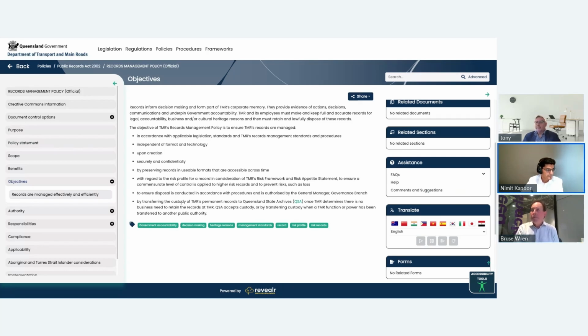Also, if there are any glossary terms in the content, they're automatically highlighted for your end users. They just have to mouse over the term and they can see what that particular term means. It's very beneficial if you have abbreviations or acronyms that you need to highlight.